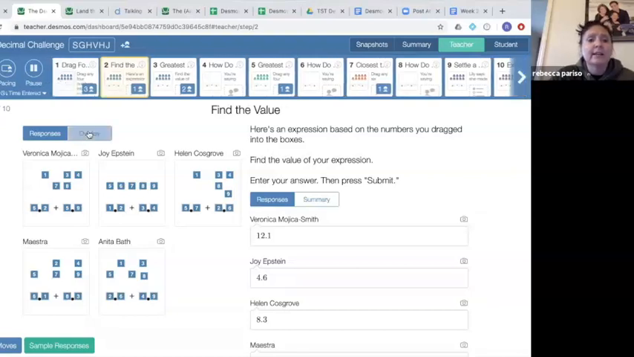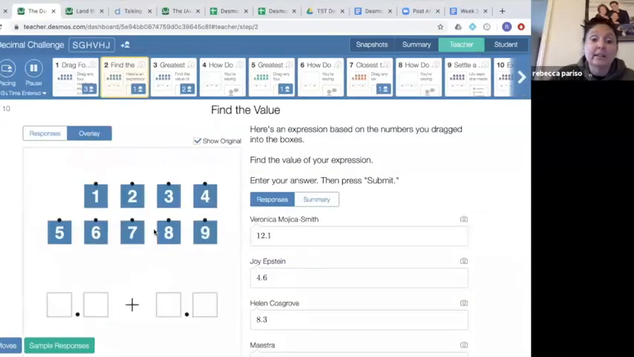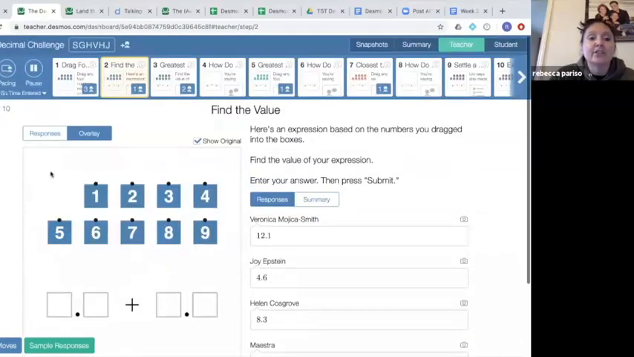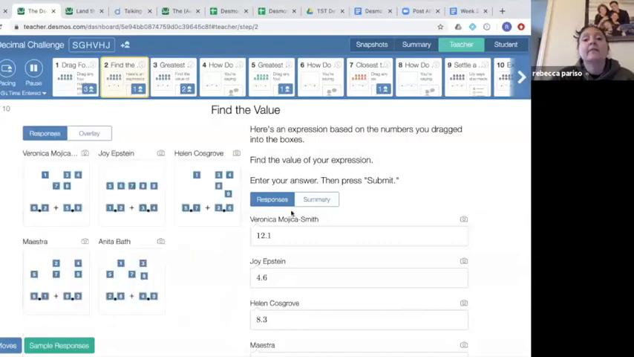The overlay is something I wouldn't suggest on this activity, but that's when they put all the answers on top of each other. That's helpful when you have graphing. If you put the overlay on a linear equation, you should only see one line. So the overlay will put all the answers on the same graph. If you just see a big giant mess, you know that you're having a lot of different answers, and it's probably not what you'd want to see when you're running your lesson.